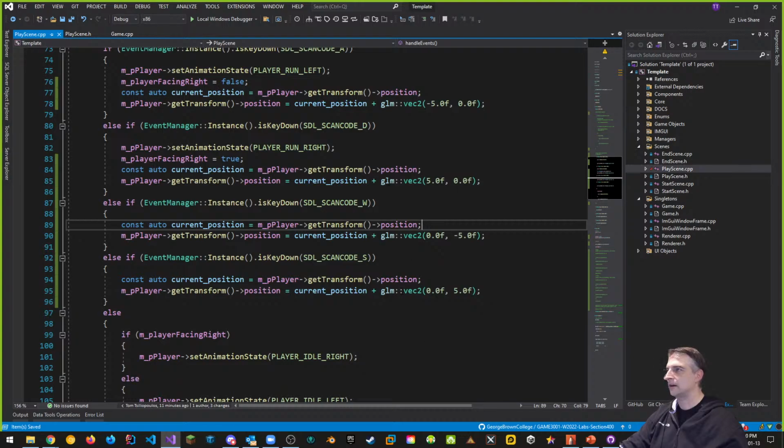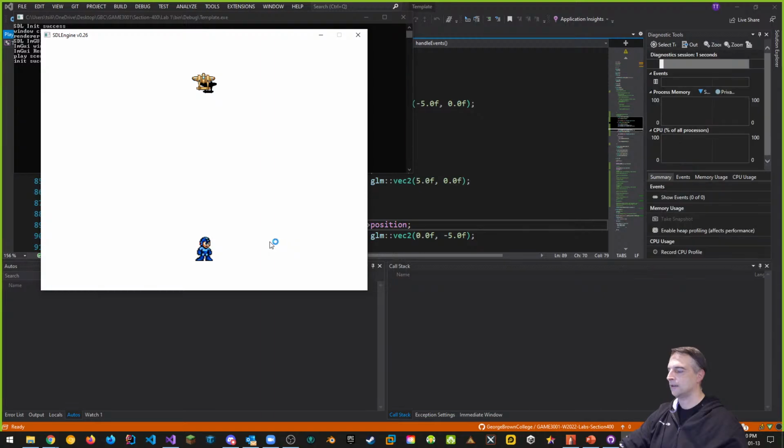There we go. And let's check this out and run it and see what's happening. So if I run it, if I go up, I can go up now. He doesn't really animate, and I can go down, and I can go right, and I can go left. Cool, right? But I can't go diagonal.